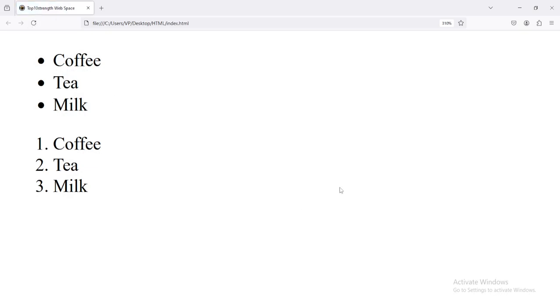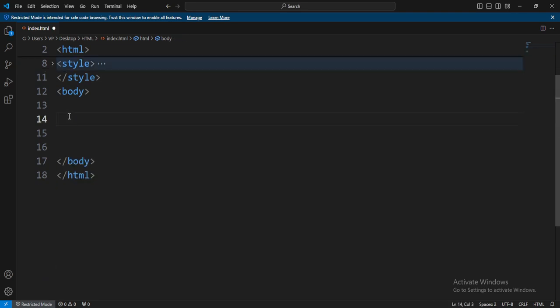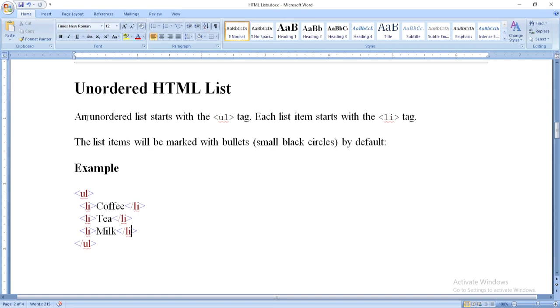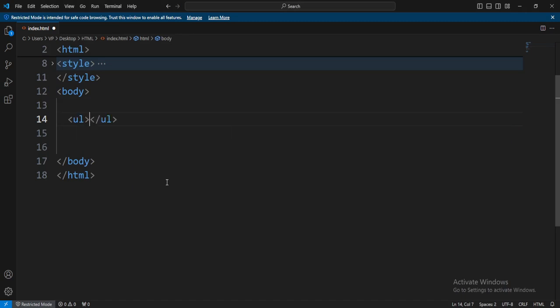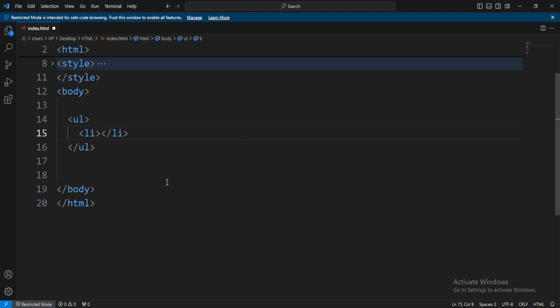And right now we want to start by writing unordered list. So in our document here, we had that an unordered list starts with the ul tag, and also each list item starts with the li tag. That is, we are going to write the ul. After the ul, we are going to write li inside it. Definitely inside this, then we can write whatever we want to write. Let's say I want to write my name, Anwar.